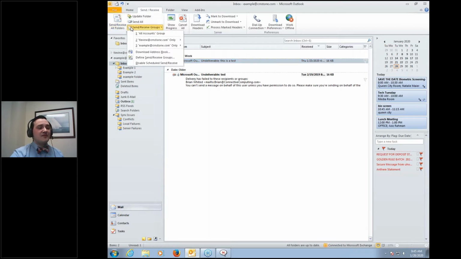I can send and receive by groups. I could send and receive by that previous category marking that I showed as well through here. I can send based on the email address that I'm using. I can send and receive based on address books. I can download address books through this section. And I can also send all with that little clicker right there.